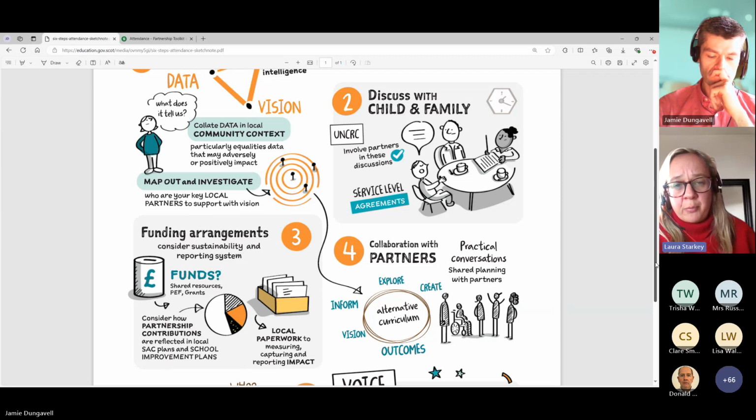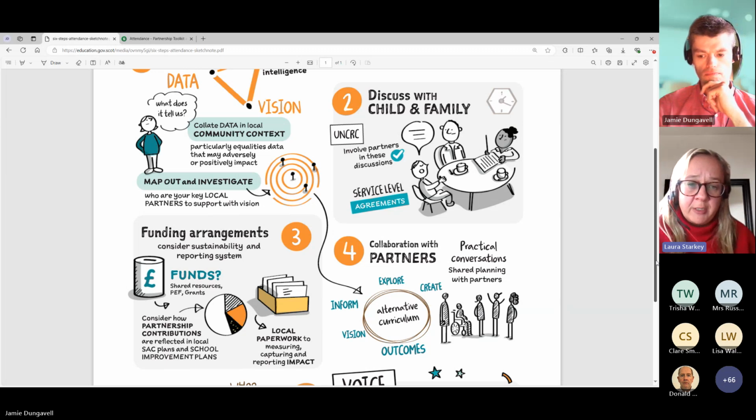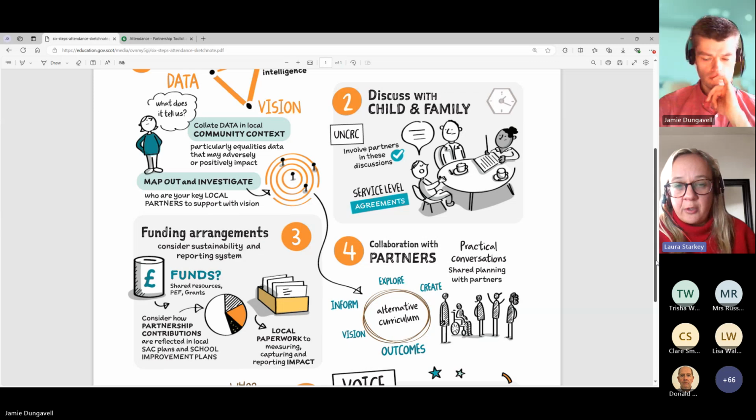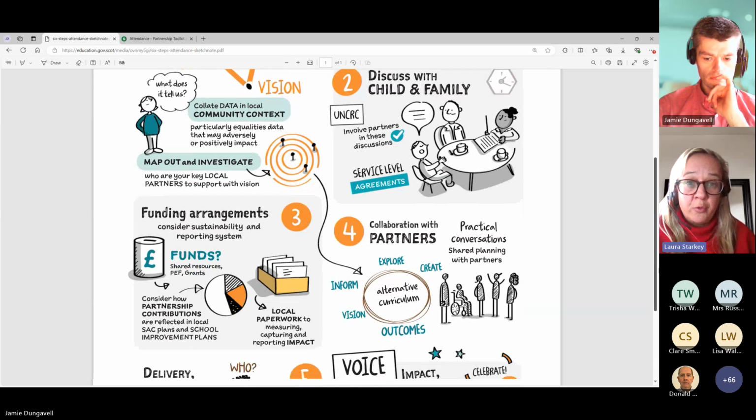We've then got the really important part of the actual collaboration with partners. So this is really then where we need to start practical conversations and shared planning. And that's what's really important, is that we've got all of this data and we've got everything that's going on, but we need to really then look at what is our vision and what is it that we're going to be exploring to deliver together. Because at the end of the day, the partners are as keen as any school or setting to improve attendance and support the child and young person.